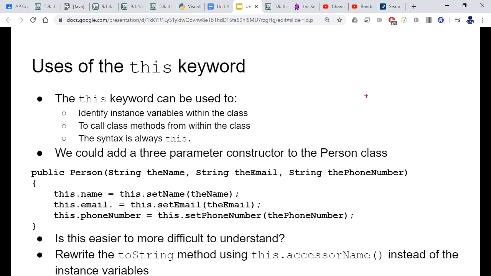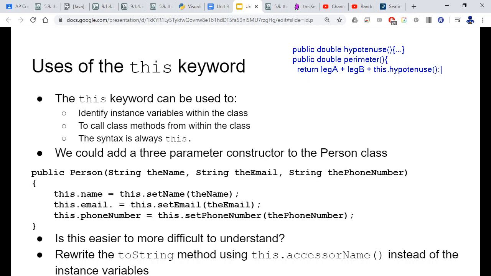Technically, let's say for a second we're dealing with a right triangle class. Let's say in the right triangle class there's a method like hypotenuse. And then somewhere else in the class, let's say there's a method to get the perimeter. Well, inside there I could say something like return leg A plus leg B plus, and technically I could say return this dot hypotenuse.